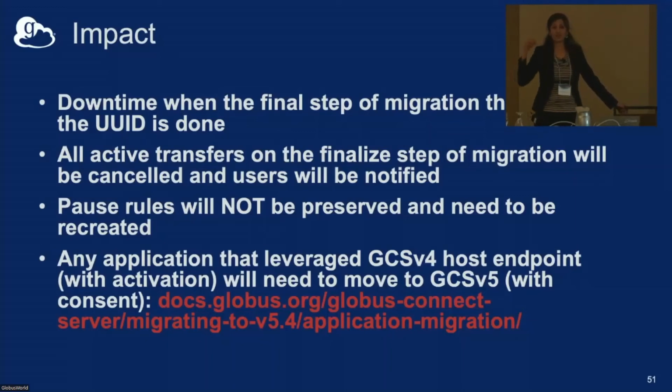Any application that was leveraging v4, I'm not going to go through this in detail today in this presentation, but if you have users who are integrated with v4, especially host endpoints, which required activation, those applications are going to require change because there are no certificates anymore. They're going to require consent. There is a guide linked off of our migration page that gives them all the details of what that change looks like. It's just that one step of activation that changes.